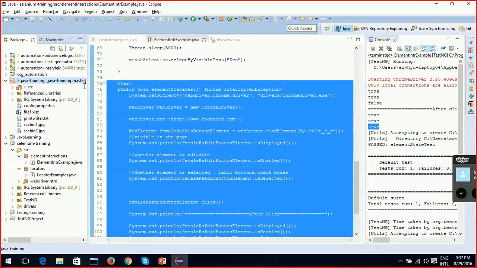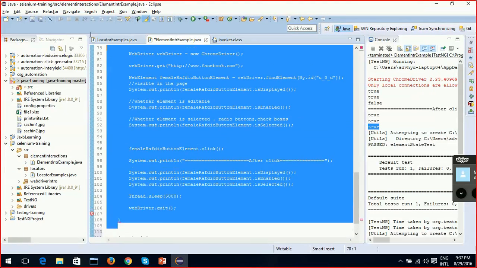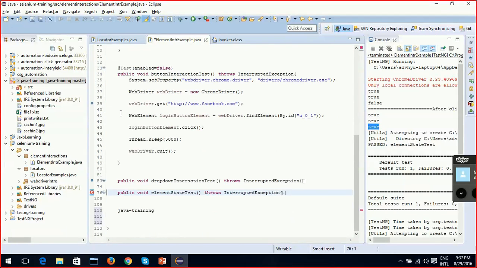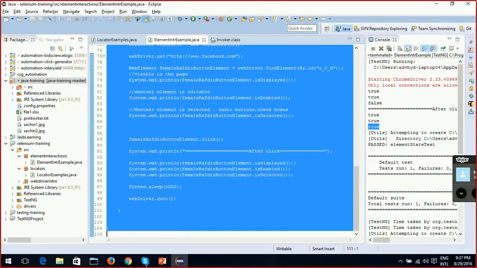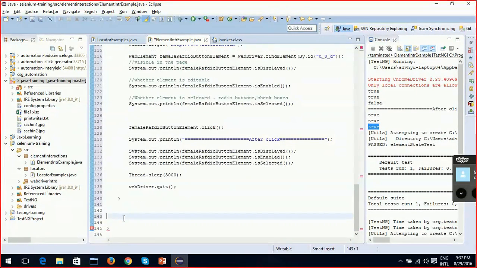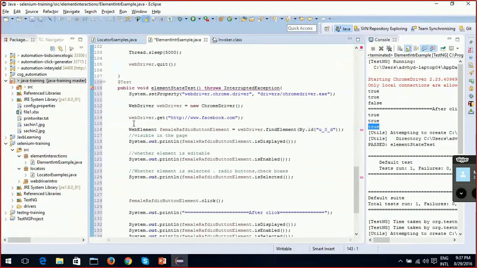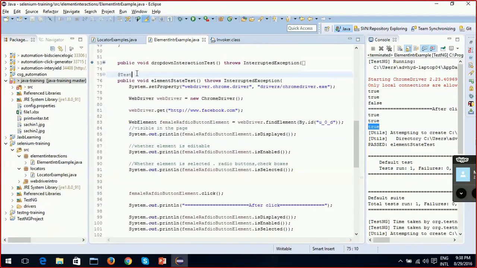We'll create a new test here, element state test 2. I'll name it test 2. I'll make it enabled equal to false.